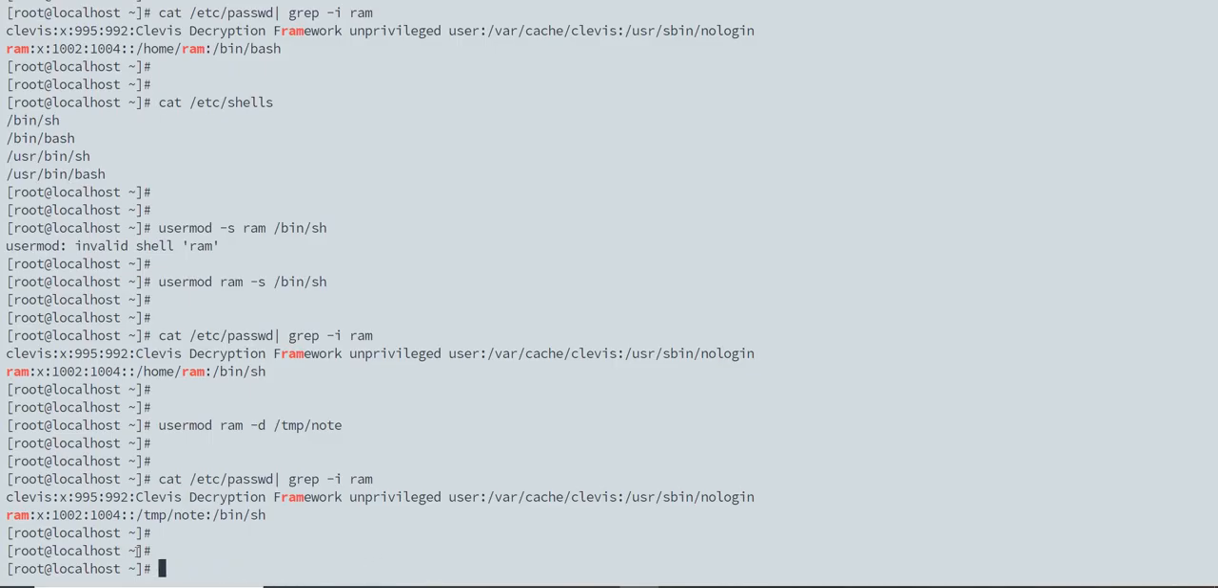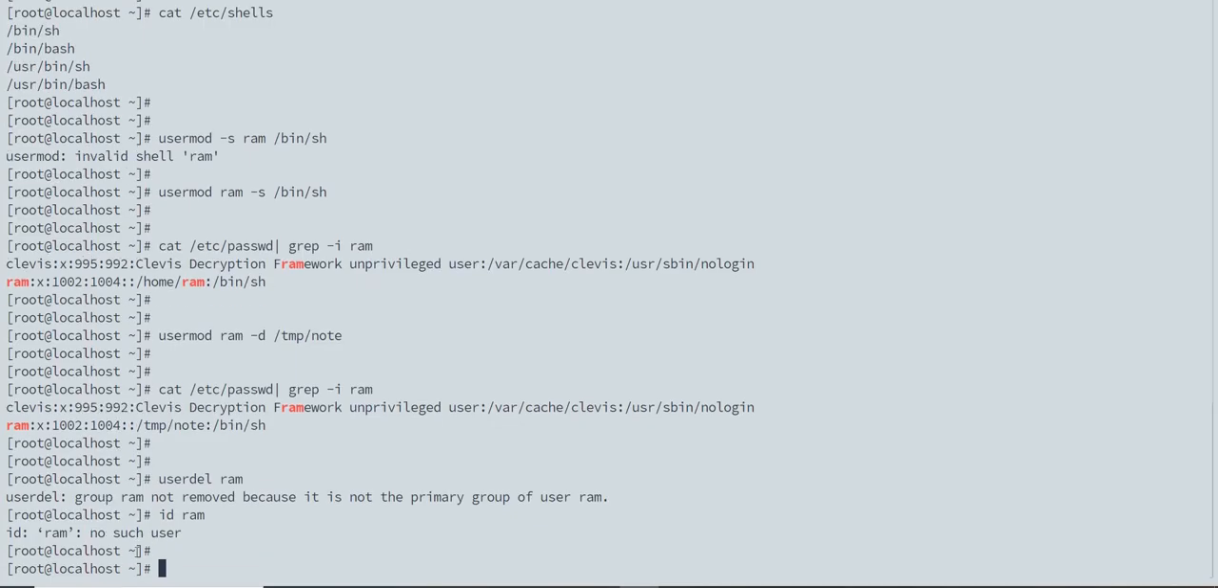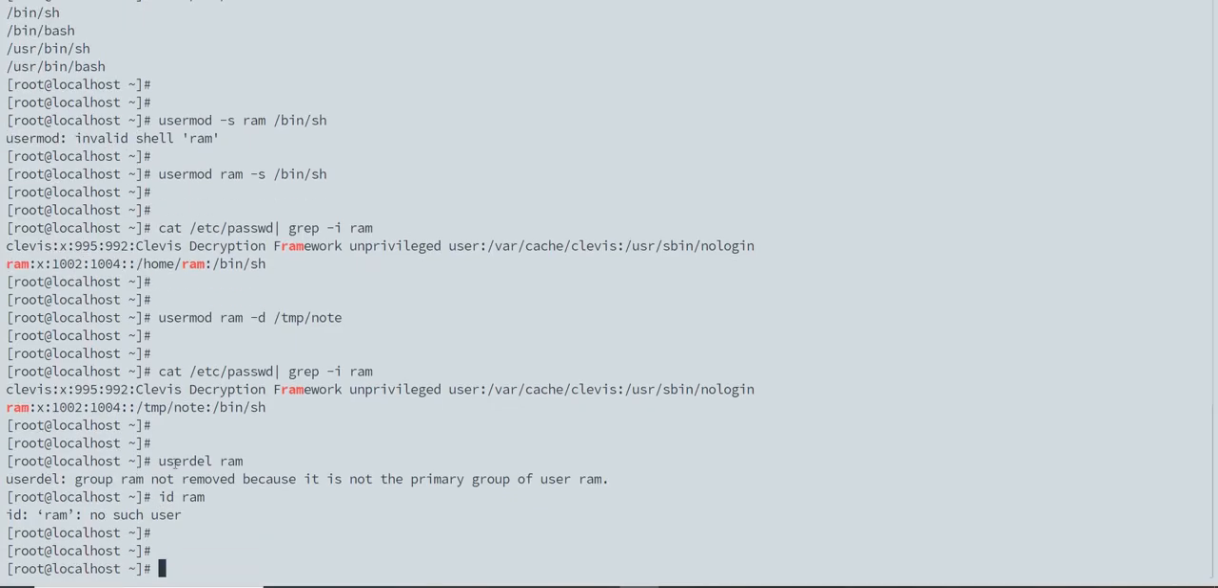If you want to delete the user, userdel ram. Right now it is also part of groups, so we cannot directly delete it, and we cannot delete by using -r also. Let me check the user. It is gone, already removed. So userdel is the command that will help you delete the user. Especially, we receive this type of request at the time of decommission.